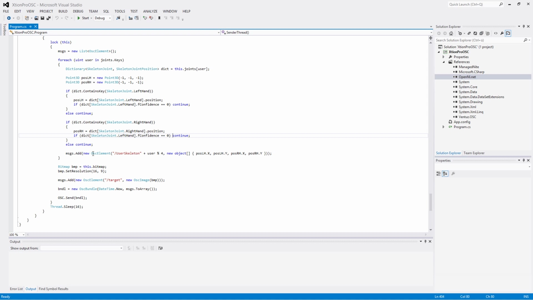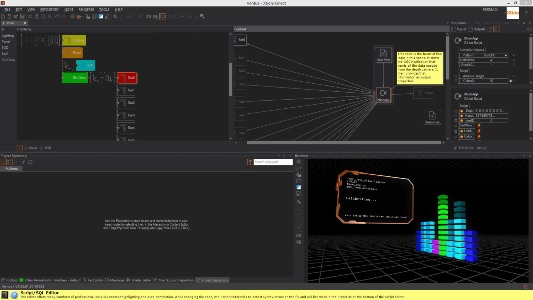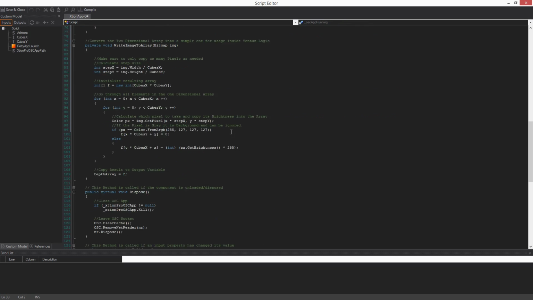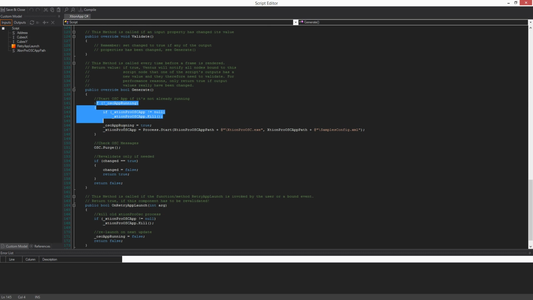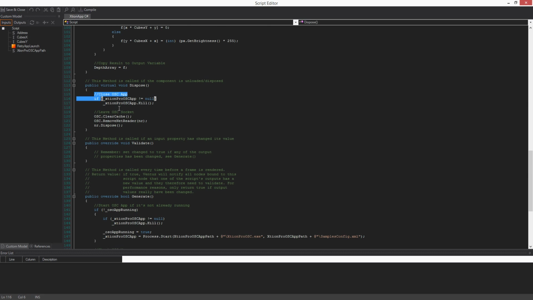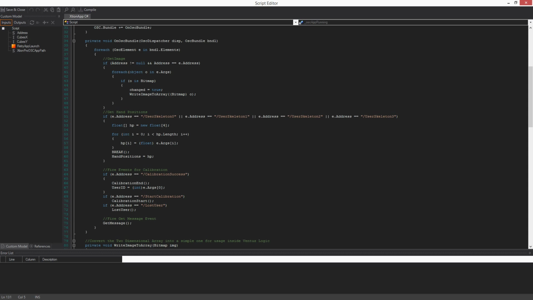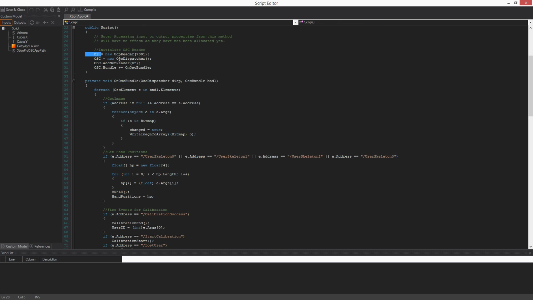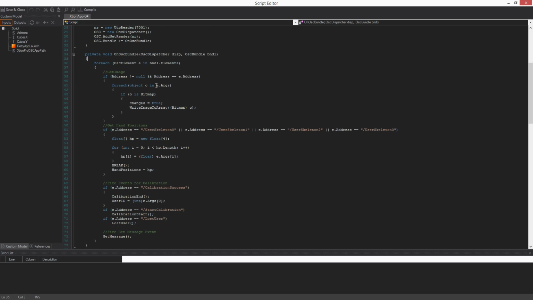Additionally, the application sends OSC messages on each frame of the camera to provide the skeleton joint positions and the depth image. Inside Ventuz I created a script node. The script firstly starts an instance of the OSC application. When the script is destroyed, the application is closed again, so you don't have to do that manually. We get the depth image by creating an OSC dispatcher, which listens on a specific port of the network interface. The dispatcher reads out all OSC messages and updates the script node's output properties accordingly.